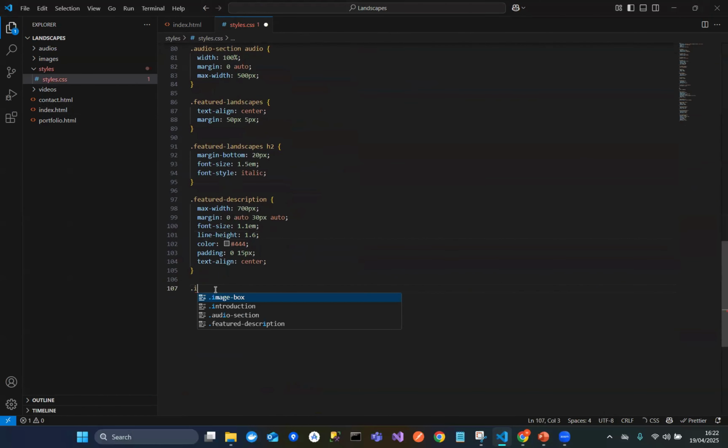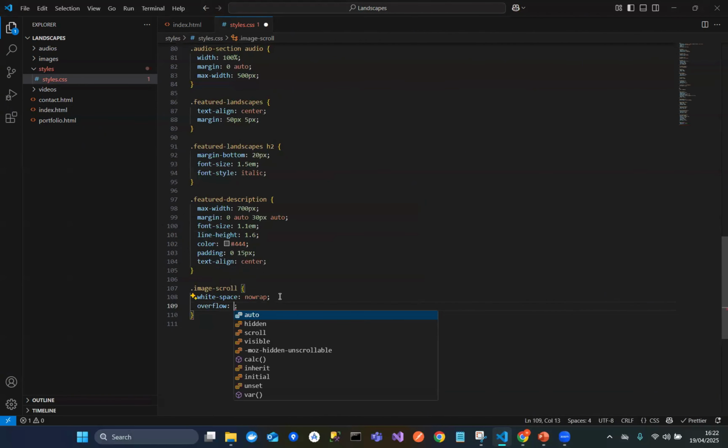So if I say dot image scroll, so I can now style my image. White space, no wrap. So this makes it that when it gets to the end of the line, instead of breaking to the next line, it will just stay on the same line. Now we have something called overflow. Overflow is when something gets to the end of the page and right, instead of going to the next line, you can make it scroll, or you can hide it. And I'll show you what this means in a bit.